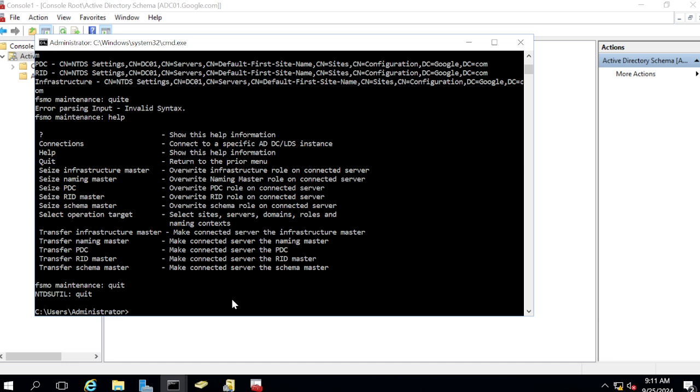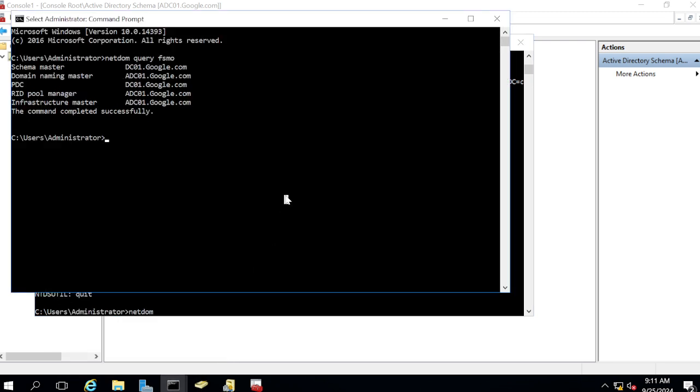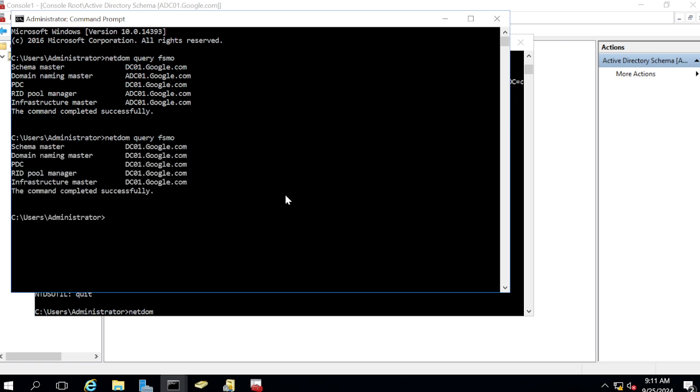Okay, I am back now. Now if you run netdom, or go to the other command prompt and run it, all the FSMO roles are there in DC01. See, this is how easy the command prompt way is. Hope this is clear. Now you know how to do the role seizing, and how to do the role transfer in the command prompt.